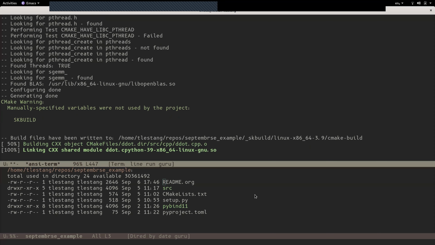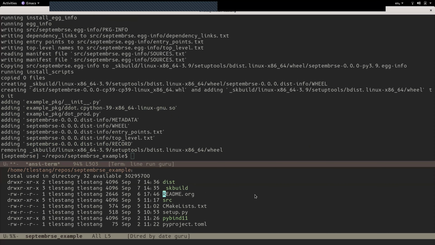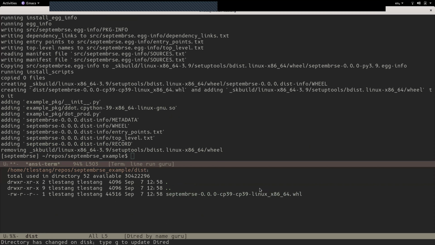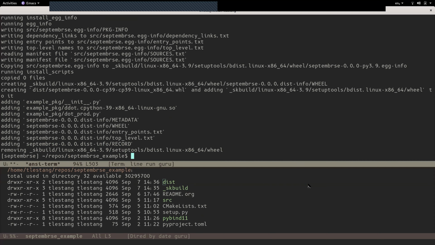I'm going to let it work for a few seconds. And now it's done. And if I look at the current state of my directory, I see that I've got a new directory called dist. And inside that directory, I've got my wheel file, and that ends in .whl. Okay, I just want to have a little look at what just happened.